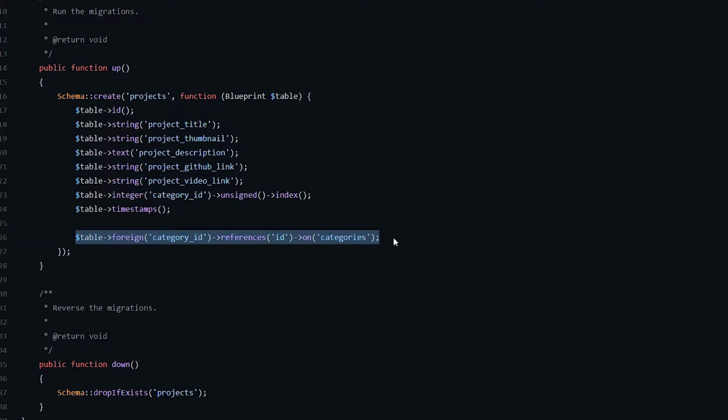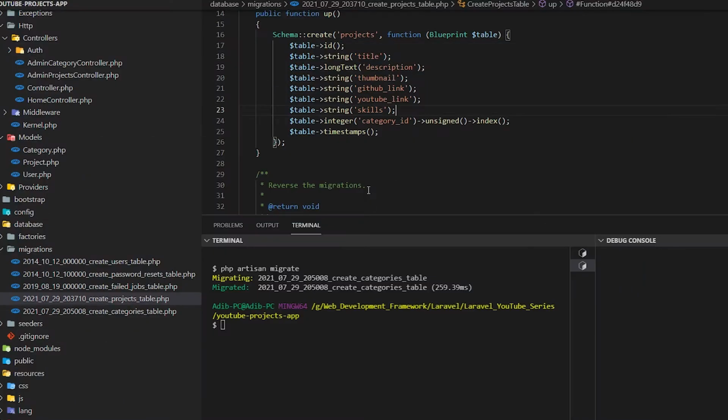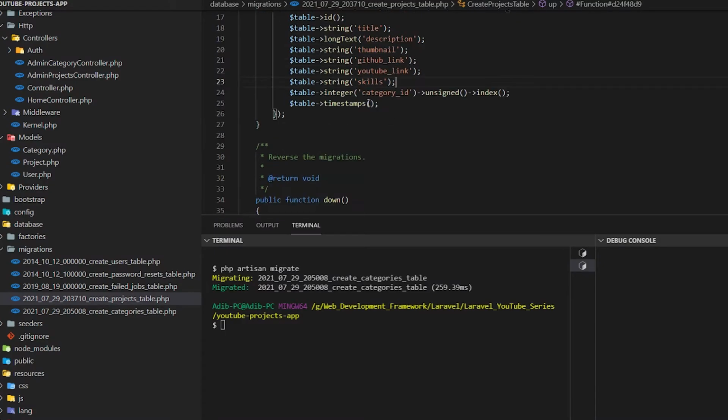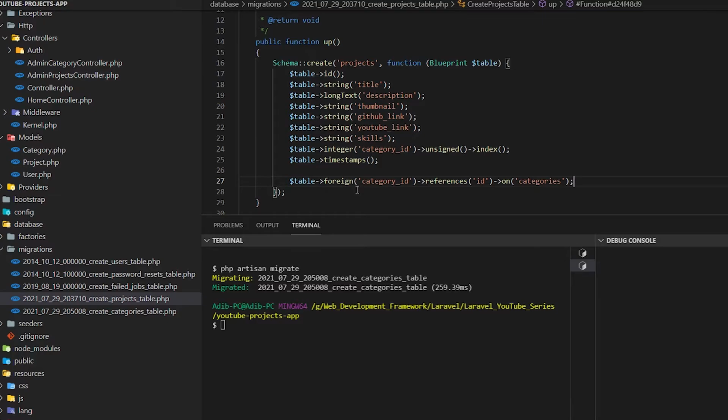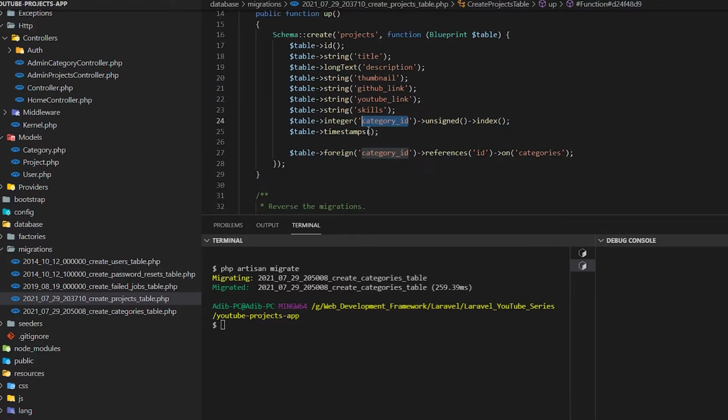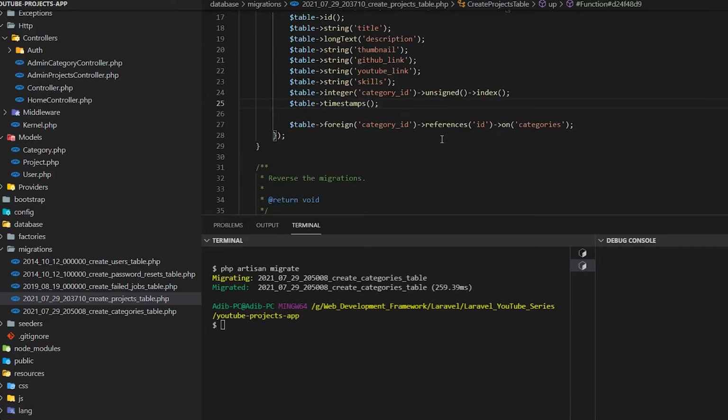So just copy the whole line. This is very important. Inside the particular function here, for the table we have a foreign field of category ID, and this category ID is actually this one, because our project table doesn't have a category ID yet. We're referencing the ID of the category table, so that's why we join projects and categories together. Okay, so this is very important.